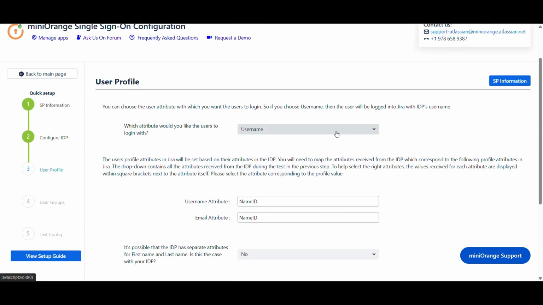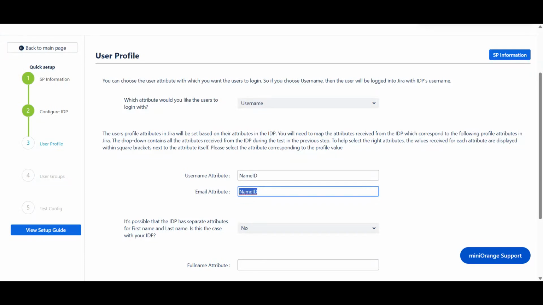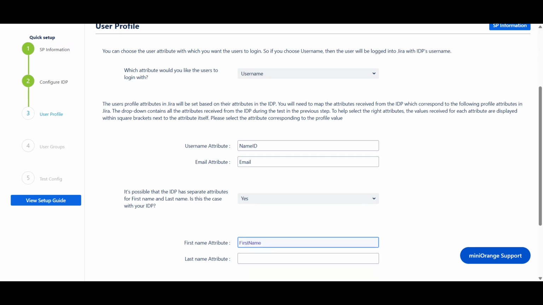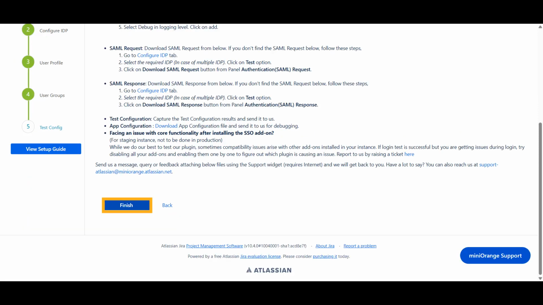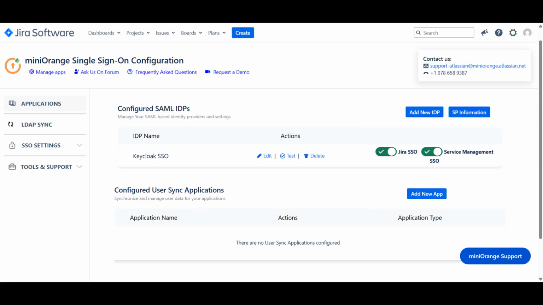You can choose the user attribute with which you want the user to log in. Also, the user's profile attributes in Jira will be set based on their attributes in the IdP. Now, select attributes for username and email, and configure user attribute mappings as required. Continue by saving and proceeding to finalize settings. Press Finish. Finally, you've completed the configuration.